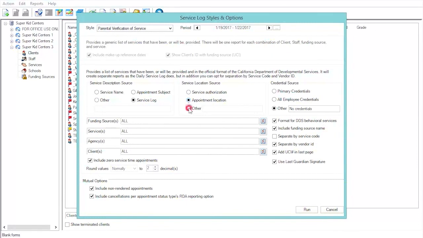Choose Other to customize the location by entering it into the blank field. Next, you have the ability to choose one of the following options to select the credential source. Primary credentials is based off of the required credential that has been selected in the funding source record for each service. All employee credentials will display the credentials listed in the Qualifications tab within the staff record. Once again, Other gives you the option to customize the credential information to be displayed on the form.